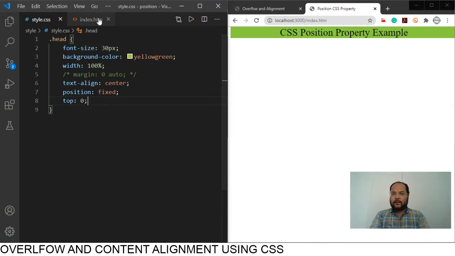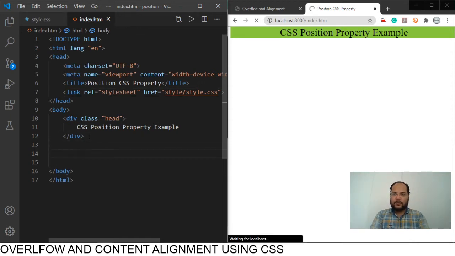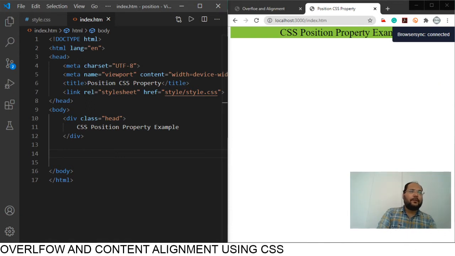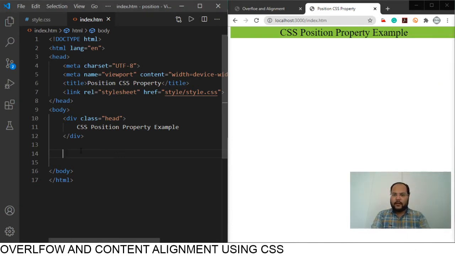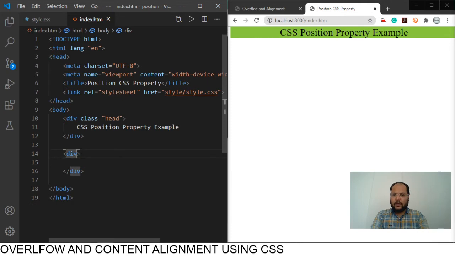So let's define another block. That block will tell us how we can create the sub blocks here. Okay, so let us create one container, and inside that container we are going to create 3 blocks. So div, and the class for it is container.